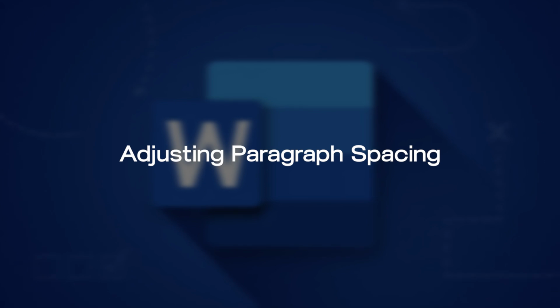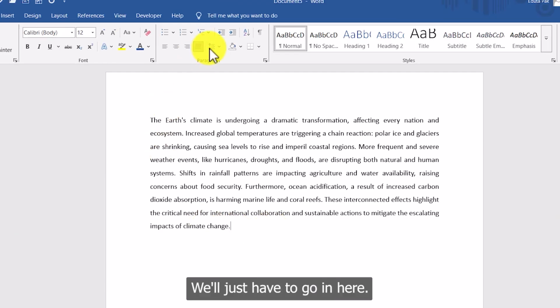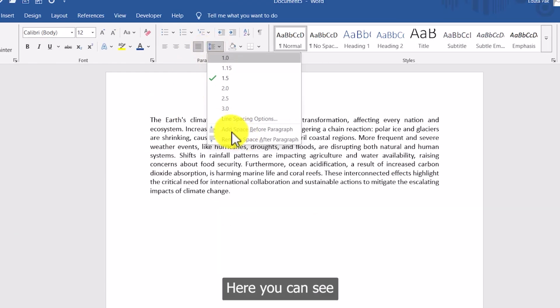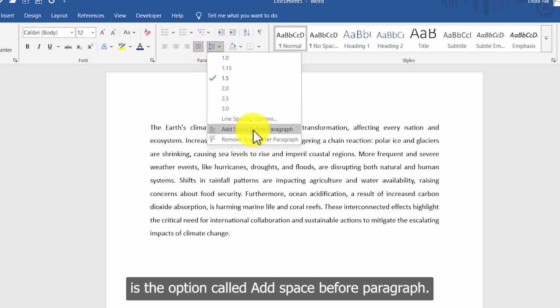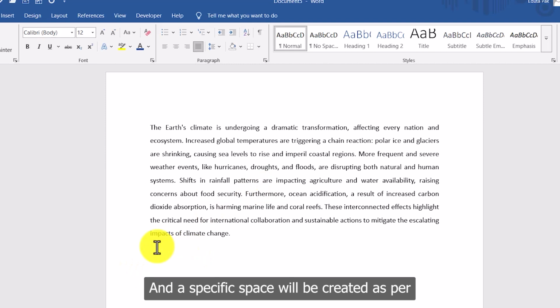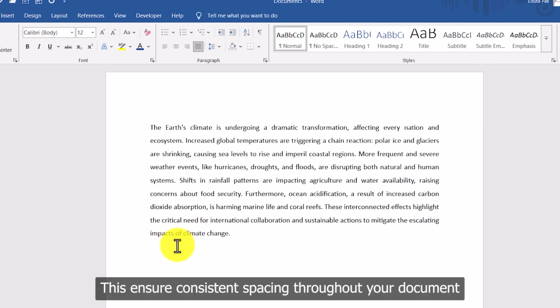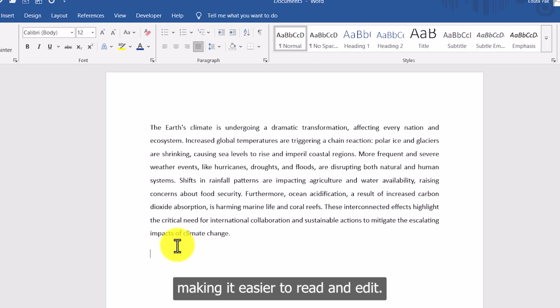Adjusting paragraph spacing. Instead of pressing enter multiple times to create space, adjust paragraph spacing through add space before paragraph. Alright, we'll just have to go in here. Here you can see is an option called add space before paragraph. Here you can see if we just enter a value, a specific space will be created as per our requirement. This ensures consistent spacing throughout your document, making it easier to read and edit.